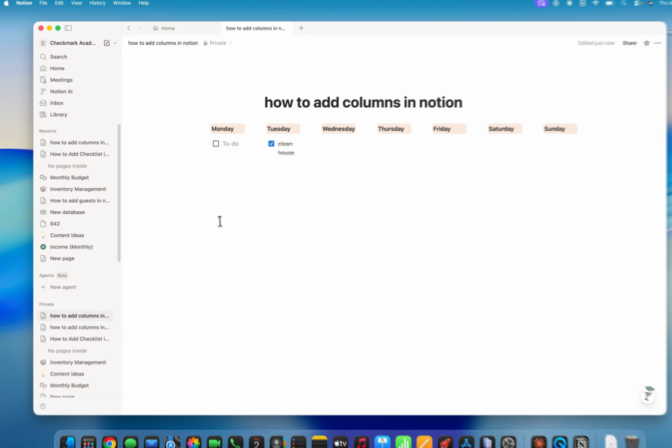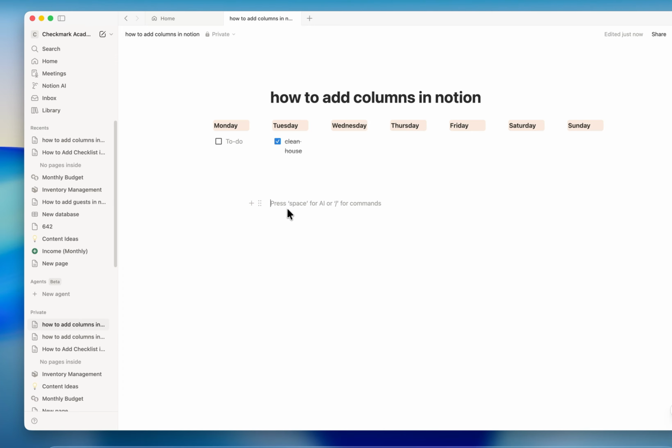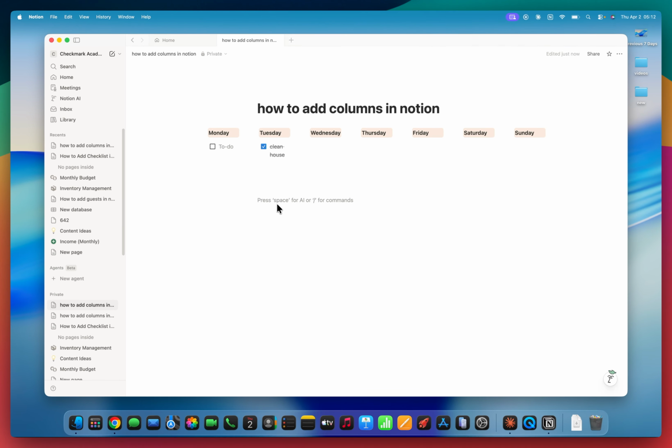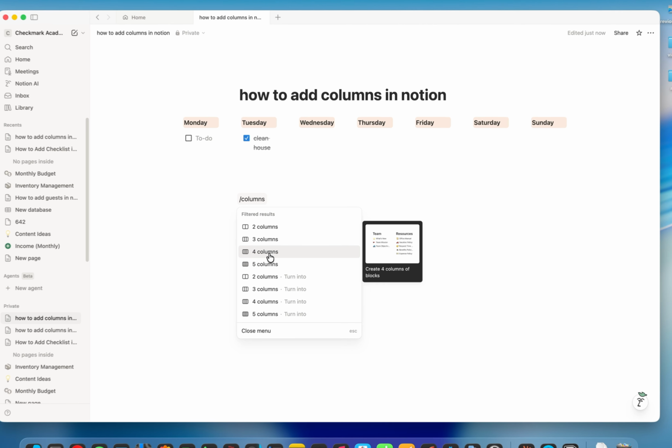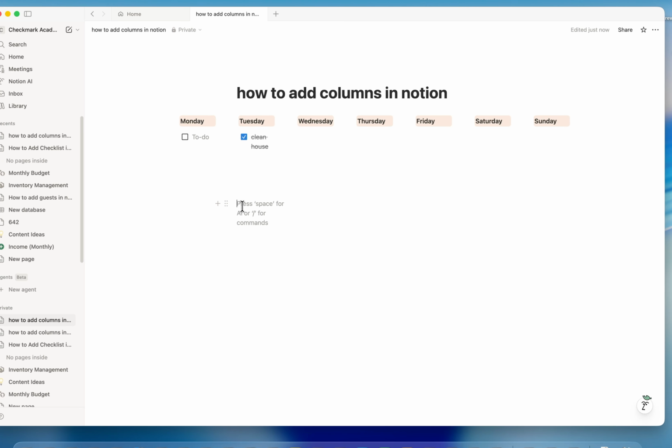Now the second way you can add columns is by typing slash and then simply typing columns. All right, and then you can choose, let's say, if you want to add two columns, three, four, five. So let's say I will choose four columns, and now you can see this is the first one. Now if I click a little bit over here, this is the second one, third one, and fourth one. So those are two ways you can add columns in Notion.